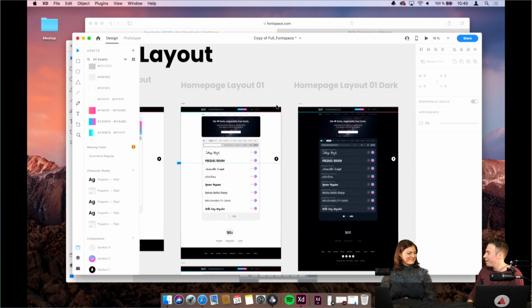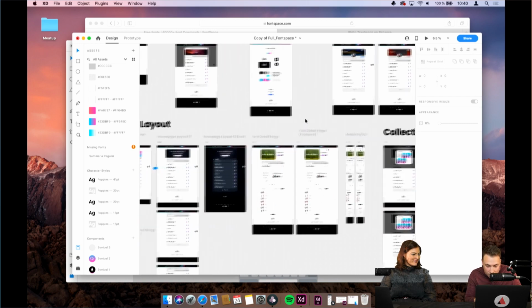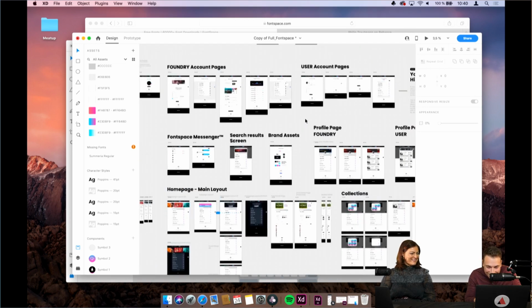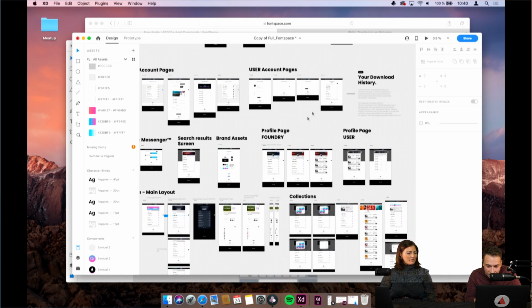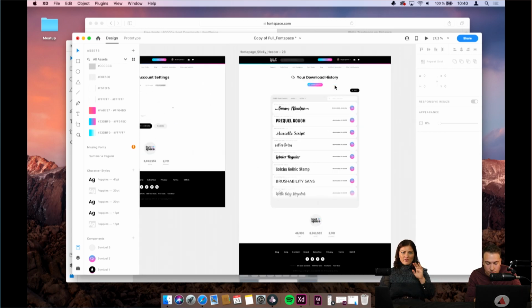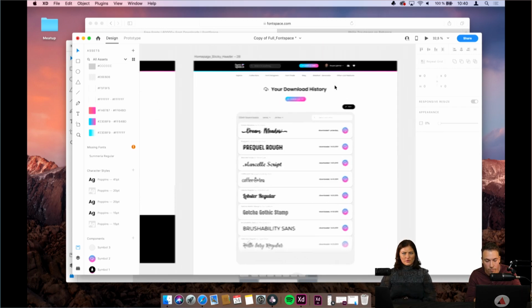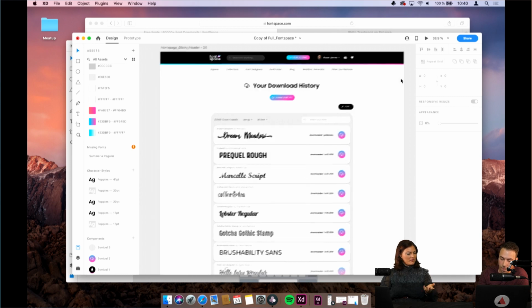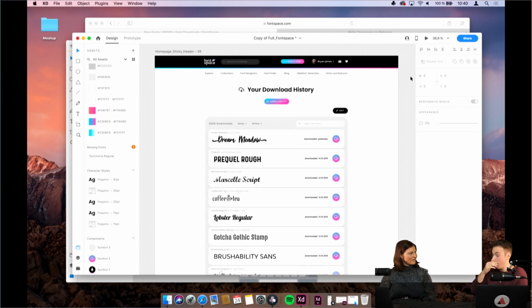It's just so great. And do you have the design here? The design is here, yeah. Yeah, can we take a look at it? If I find it. But that's a cool thing about XD, isn't it? That you can really have so many artboards, and you can just zoom in and out, and it's so fast. Yeah, it definitely is. It's so smooth as well, right? So smooth, yeah. So that's the download history page.